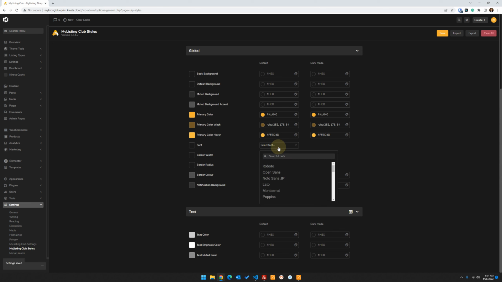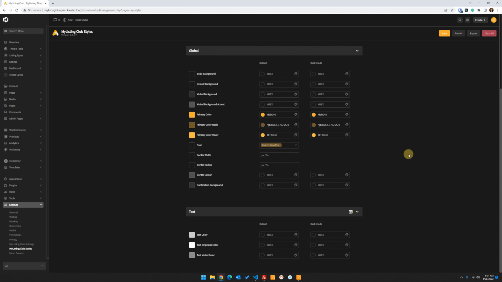And I'm also going to change it to match the font that I use on the site. So I use Source Sans Pro, so we're going to set that. So you and your users will see a consistent look whether you're on the front end of your site or the back end. So that's a neat feature.